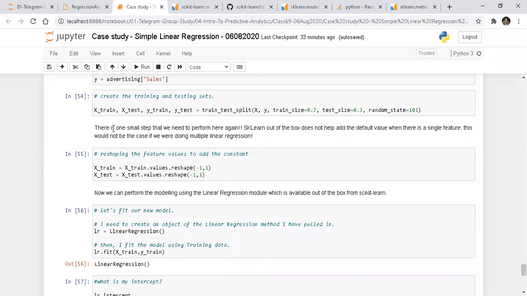Now let's get back to our page, and here there is only one thing extra that we need to do in case of scikit-learn. The same or similar thing that we have done in case of statsmodels, because in scikit-learn there is a small limitation with respect to single linear regression, where out of the box it does not help to shape the data set into the way in which the model wants, or in which we would like to calculate, if there is a single feature. This would not be the case if we were doing multiple linear regression, which we will also see soon.